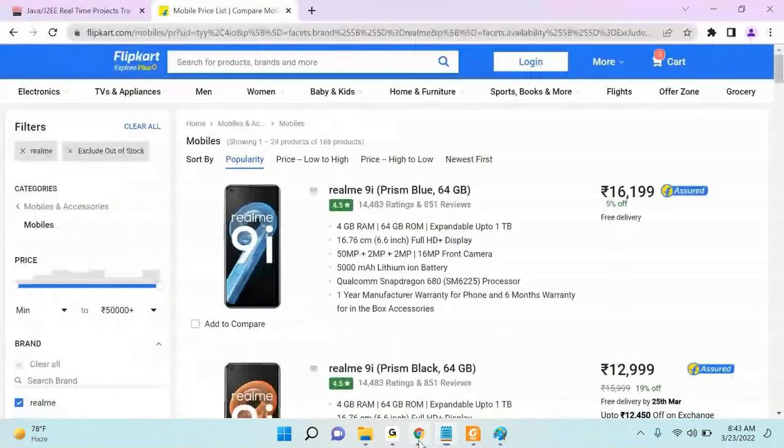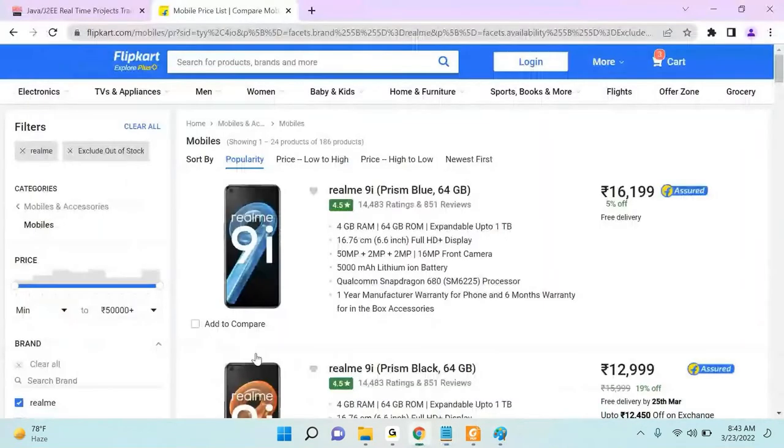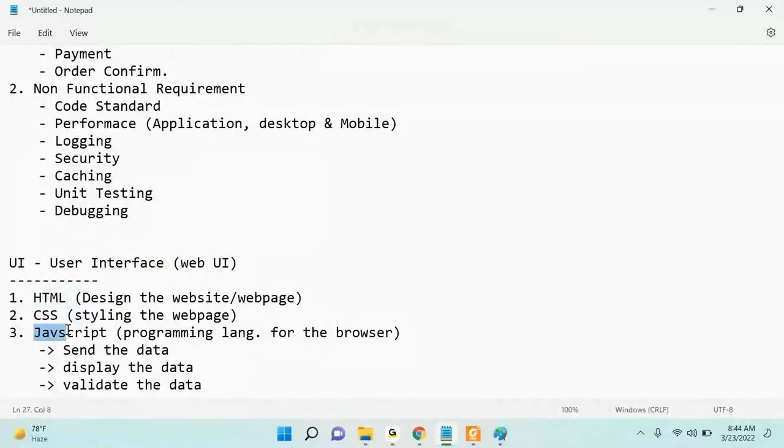But what is the actual use of JavaScript? HTML is used to design the page. You can design the header, the footer, all these things are required. But when I use this kind of filter, when I click or unclick, all these kinds of functionalities are done by your JavaScript. JavaScript is not going to process your data. JavaScript's task is to send the data to the server, and after receiving data from the server, to display the data. You will do all this kind of stuff using JavaScript.